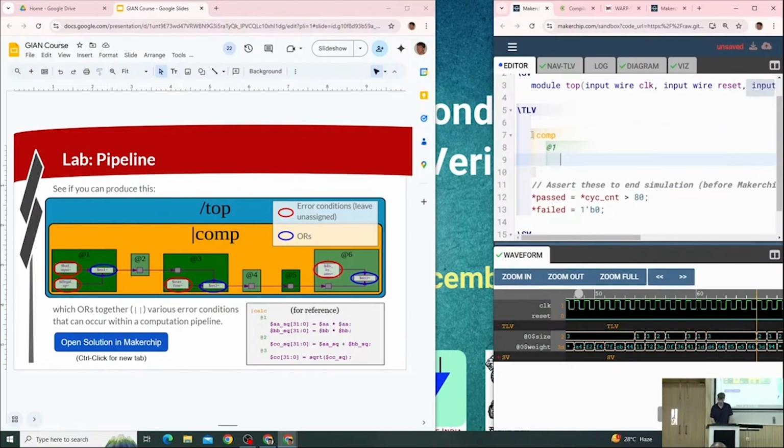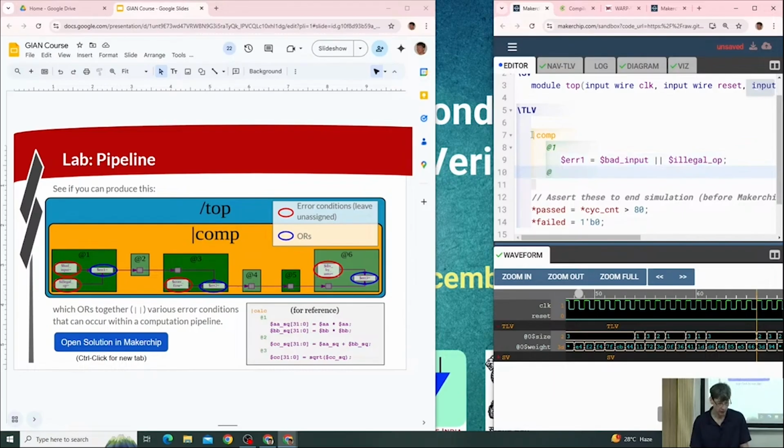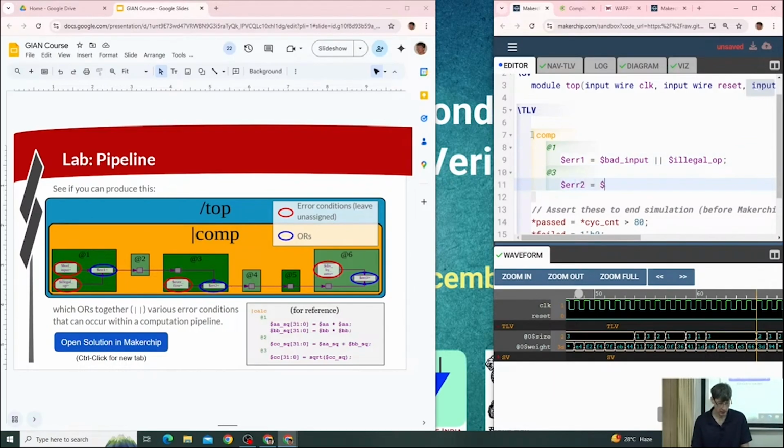that has logic in stage 1 that is producing error 1 as the OR of bad input and illegal op. We have logic in stage 3 that produces error 2 as the OR of error 1 and overflow. Technically, I had an underscore there.